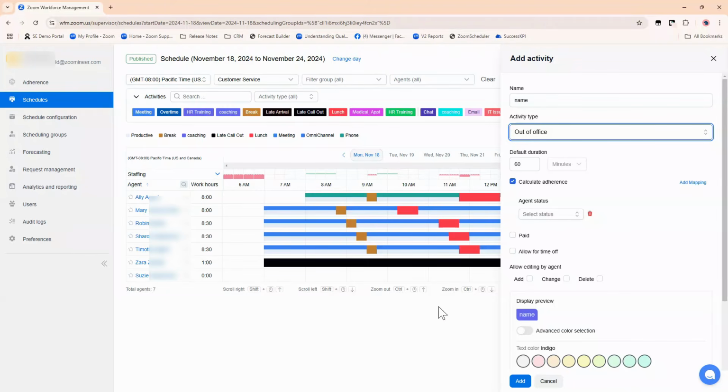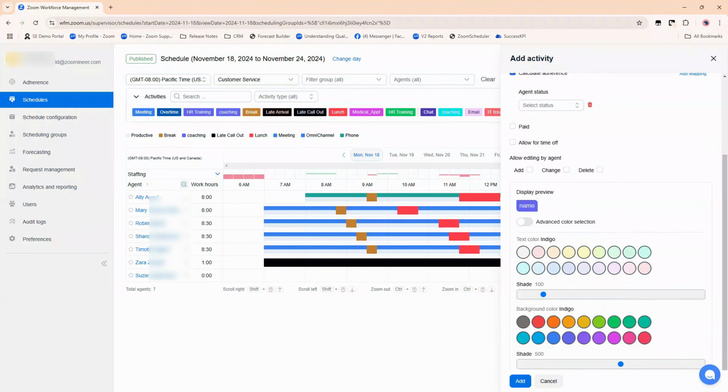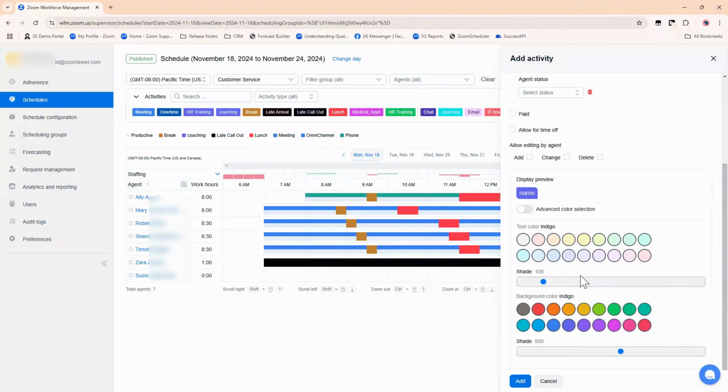Now, another thing that I really like is that you can determine whether or not the agent can edit the particular activity. By that, I mean whether or not they can self add it onto their schedule, or whether or not they can change it, or whether or not they can delete it. And this again empowers the agent to perhaps request some one-on-one coaching, or request to be able to have an IT issue addressed. Okay? Then, of course, we always have a variety of different colors that you can choose to color code your particular activity for ease of use.